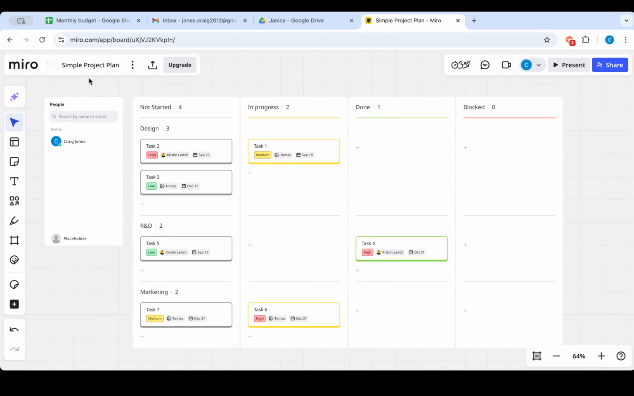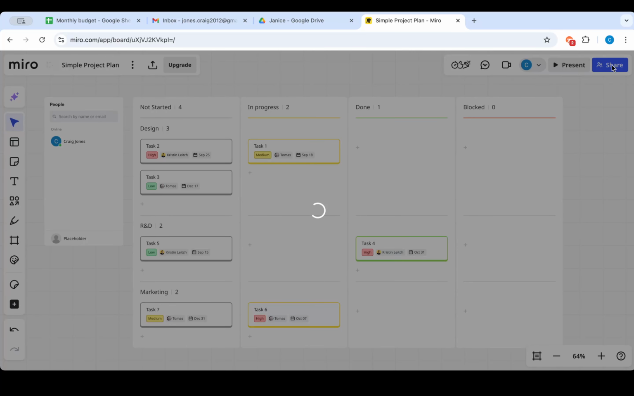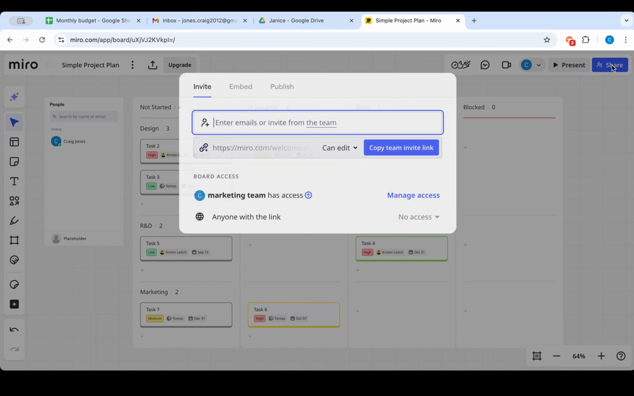First, navigate to your Miro dashboard and open the board you wish to share. Once your board is open, you will notice a button labeled Share, typically located at the top right corner of your screen. Click on this button, which will open up the sharing options. This is your gateway to inviting collaborators or viewers to your board. Now, on to the next step.